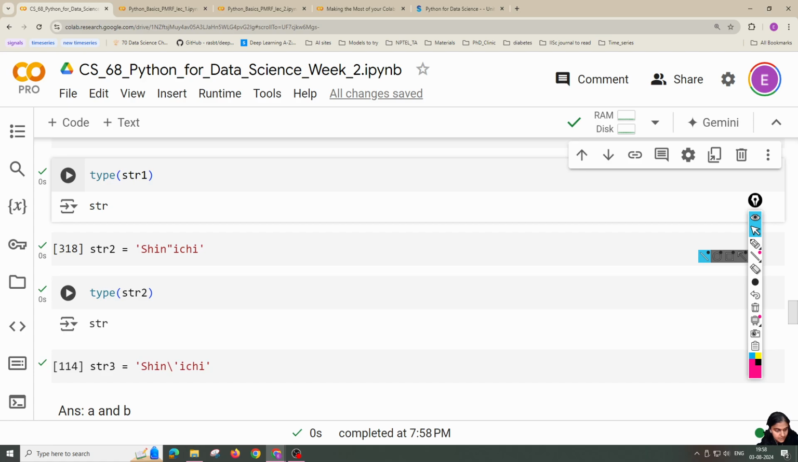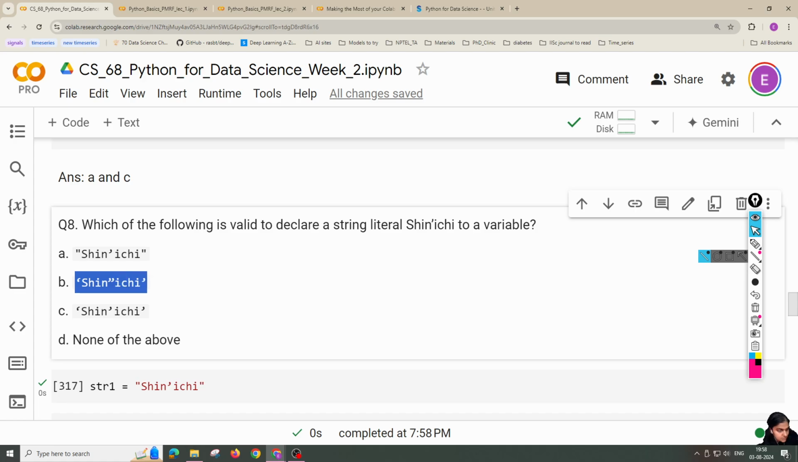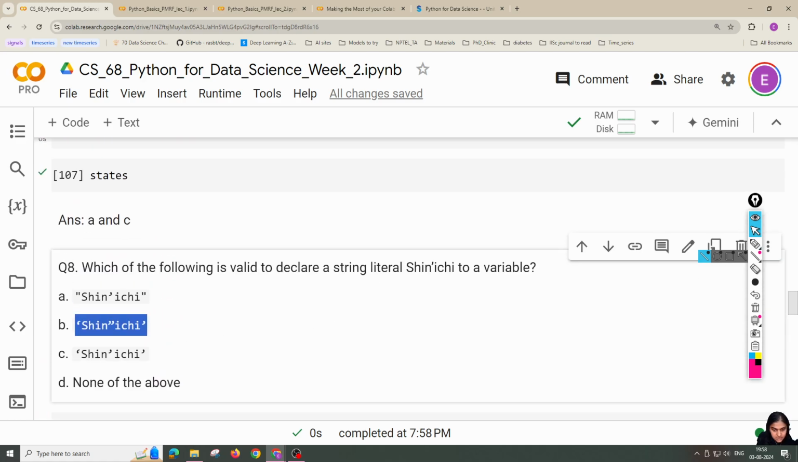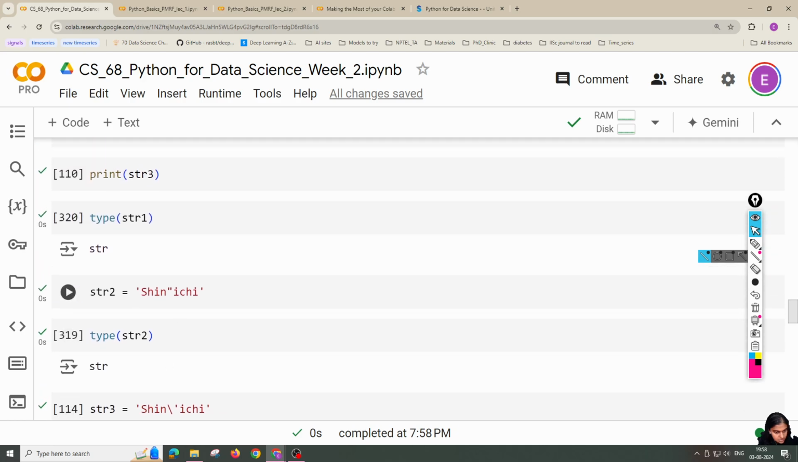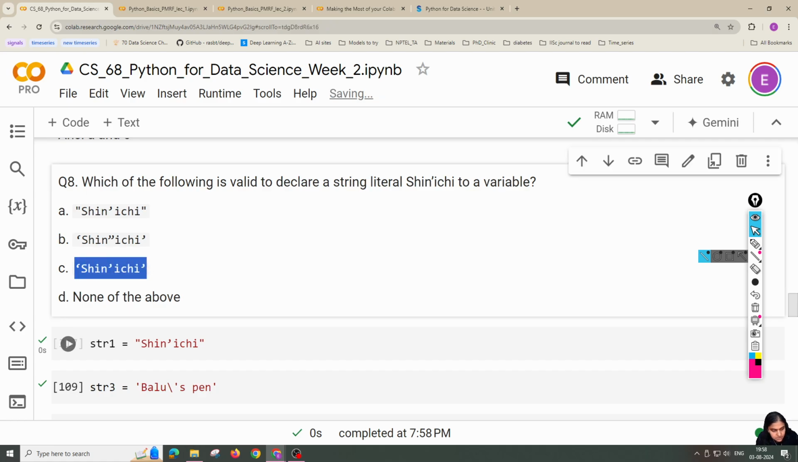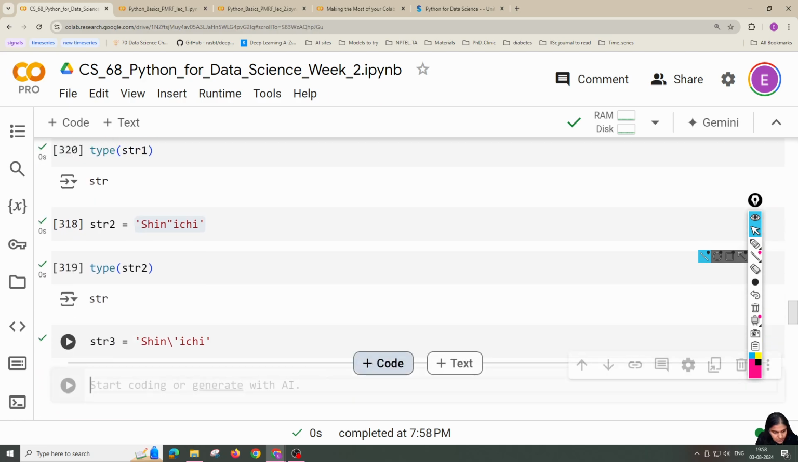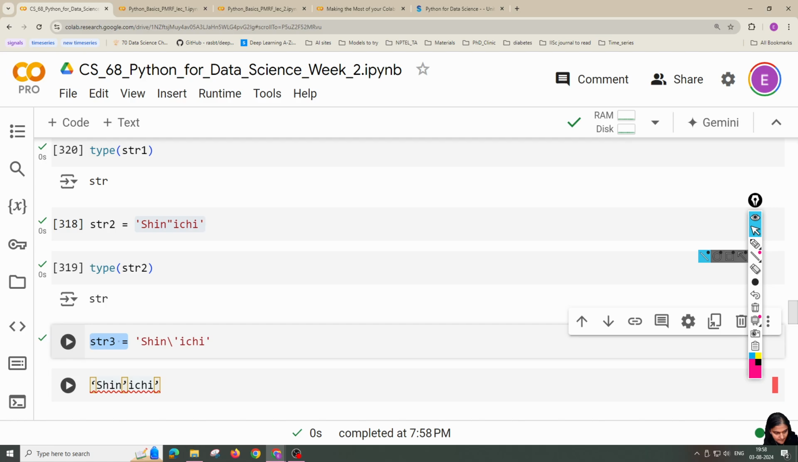Okay, we'll see. B is given in this way. When I gave B, that is also a string. The question is to declare a string literal to a variable, so option B is also correct here. Then option C is this one. I will copy that since I have not given that here. So string3, yeah, I will just give it here.